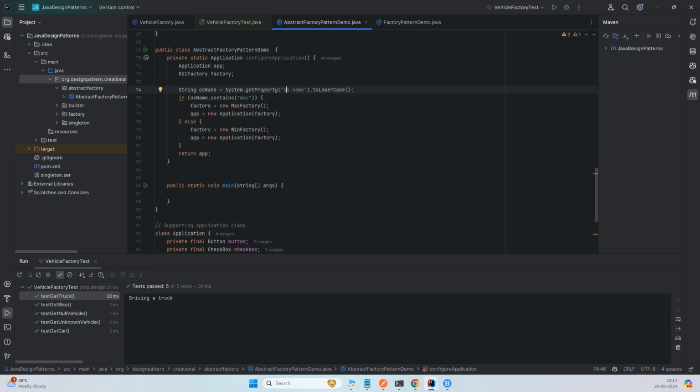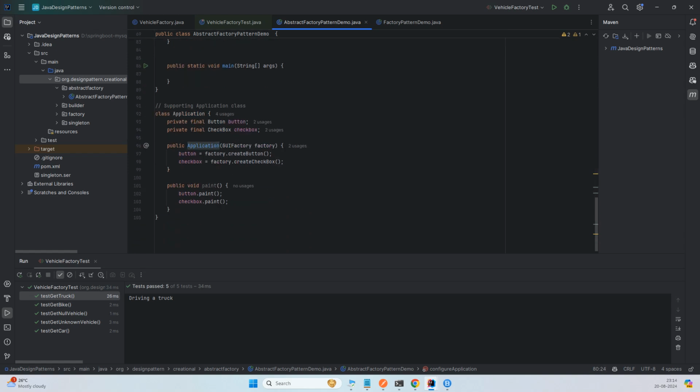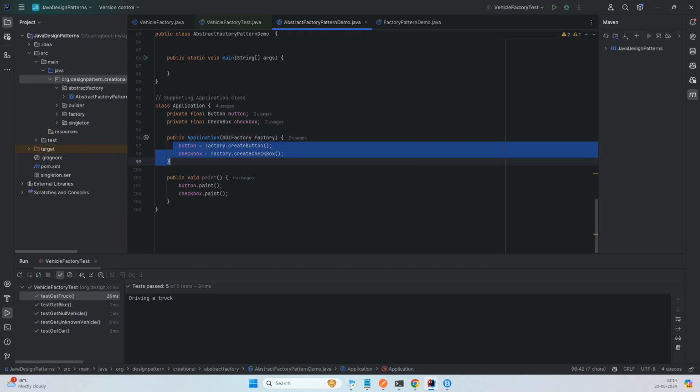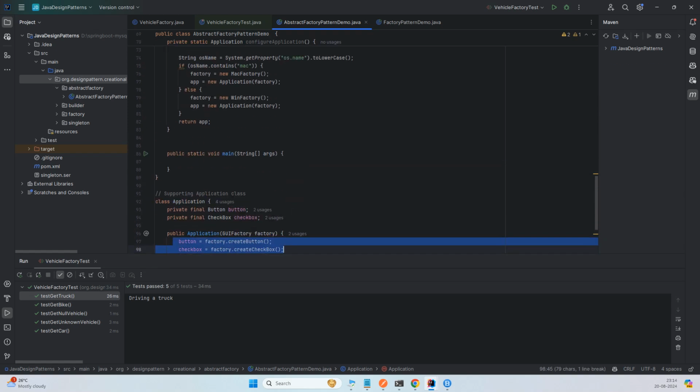And if the OS contains Mac, it will create a Mac factory. And if it is by default Windows, which in our case it will be, because we are running this program on a Windows machine, it will create a Windows factory and pass the factory into this application, which is itself a constructor over here. This is an interface which has been implemented by the Mac factory and the Windows factory. So in our case it is a Windows factory. It will create this and then you can call this paint method.